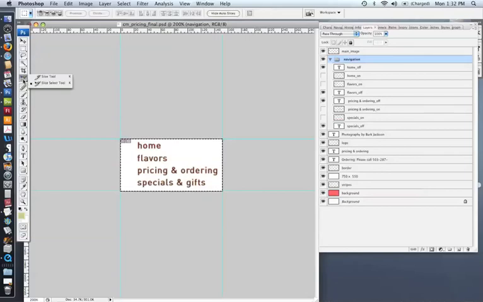Alright, so now let me go ahead and slice. So that's a slice for my home navigation. Here's for flavors. Here's for pricing and ordering. And for specials and gifts. Okay, so I have sliced.